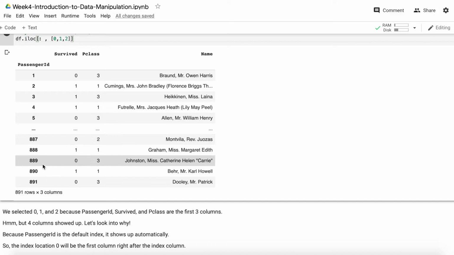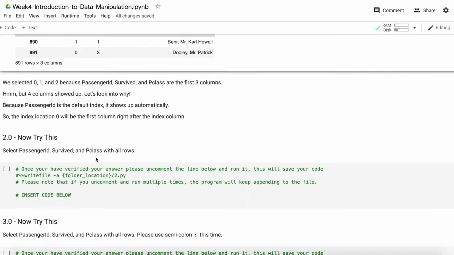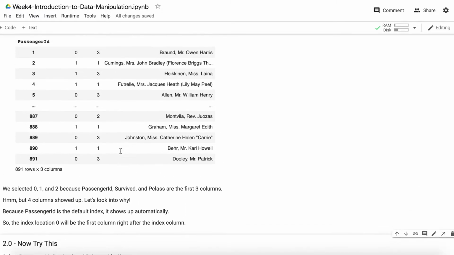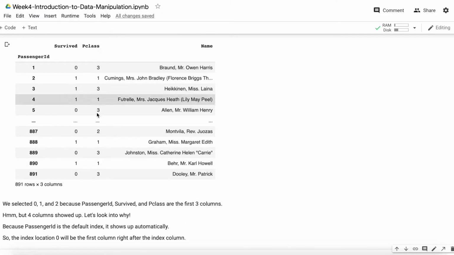Because PassengerId is the default index, it's gonna show up automatically. So you don't need to select the index. Instead, you only needed to select Survived and Pclass. Survived is going to be located at index 0, and Pclass is located at index 1. So now you can try selecting PassengerId, Survived, and Pclass with all rows. As I said earlier, Survived is at index 0 and Pclass is at index 1 because PassengerId is not part of the columns.